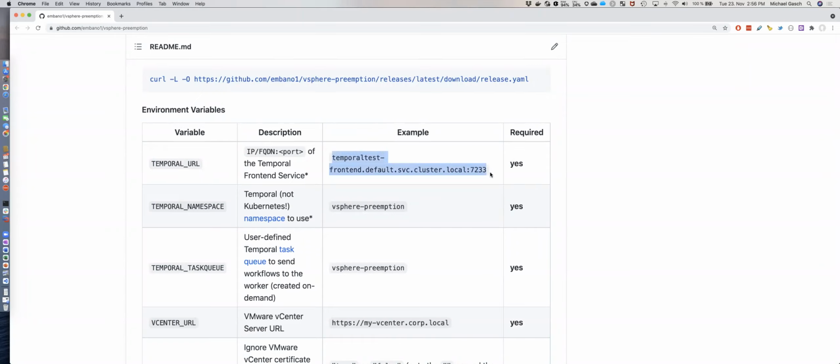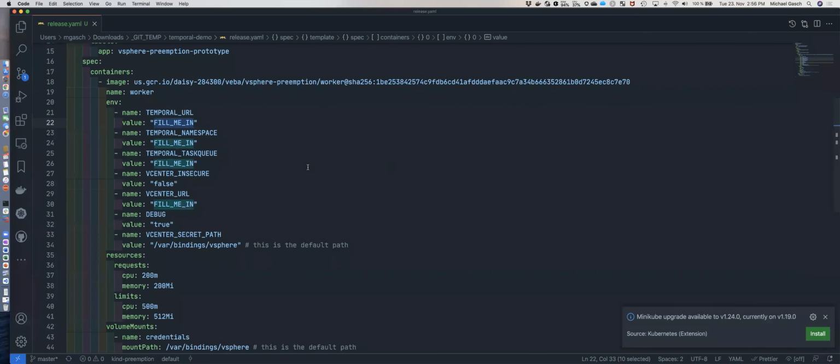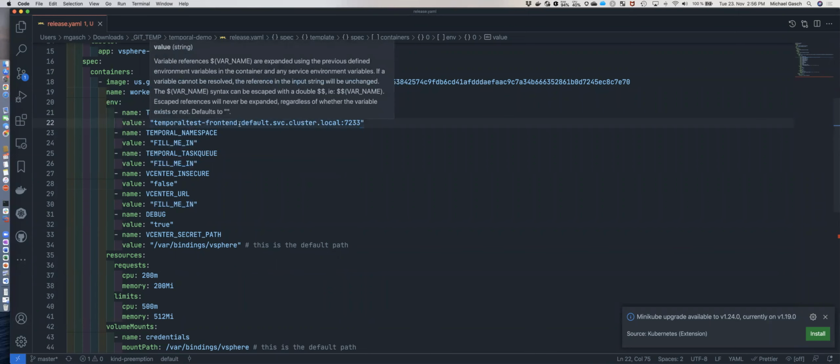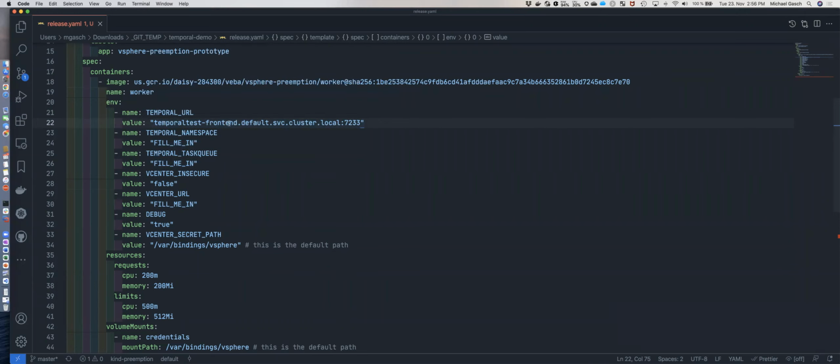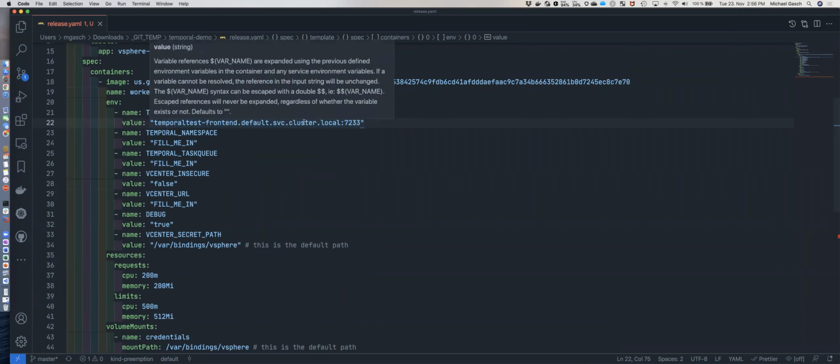Since I'm using the Helm chart from temporal, I can copy and paste this value because this is based on the Helm chart. In your case, if you have a custom temporal setup, this has to match where the front-end server of temporal is deployed. If this is deployed in Kubernetes, say in a different namespace, it would be the name of the front end, then the namespace, svc.cluster.local, and this port, unless you have changed the port.